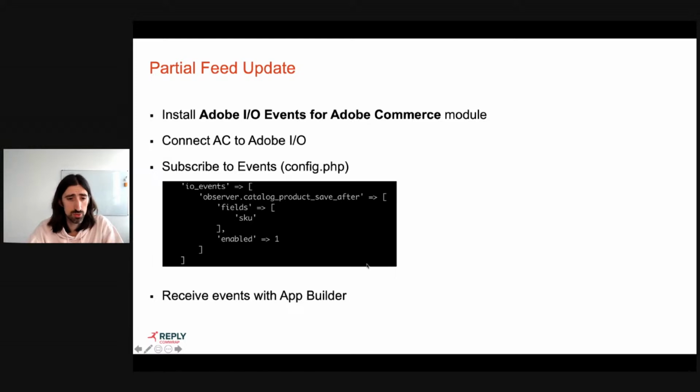That's how it looks on the config layer. You define an observer you want to listen to, and define which fields are exported. So you can tell which data you want to receive on Adobe I/O, because you definitely don't want to send all product data, especially if it includes images. In our case, SKU is enough, because then we pull in product info by SKU. And all those events land in I/O and are then consumed by App Builder.